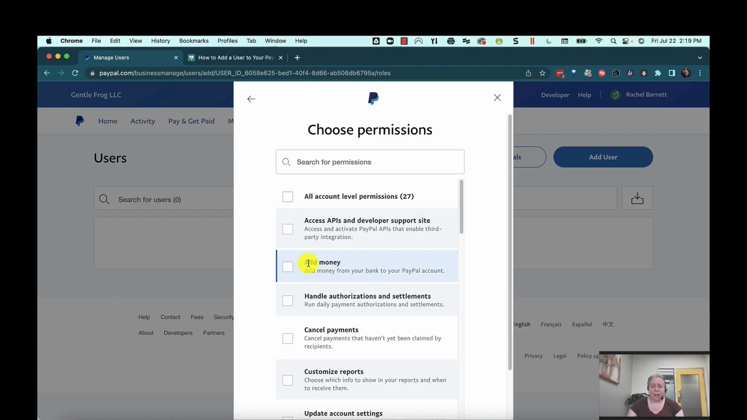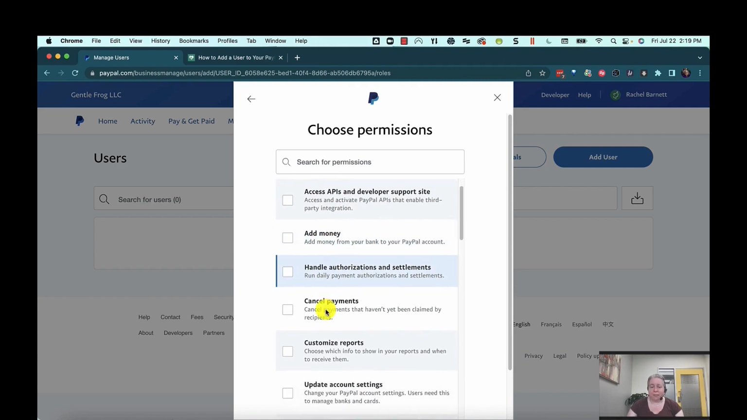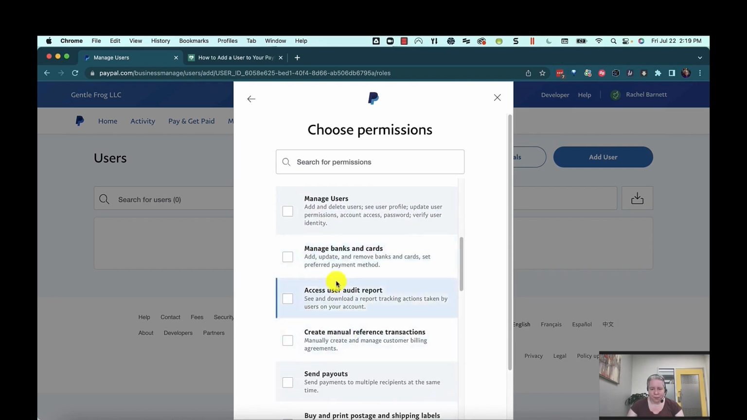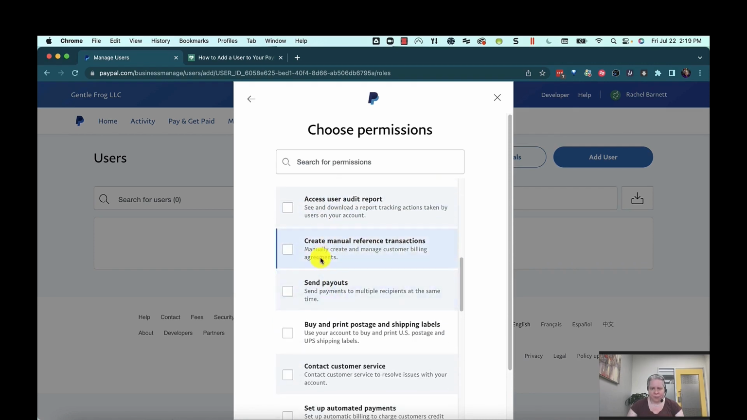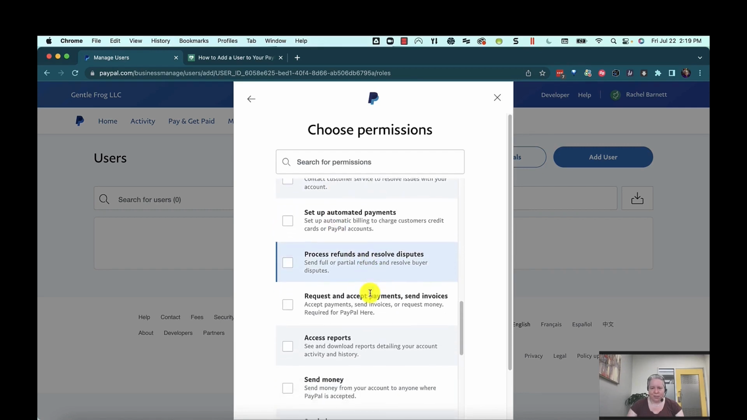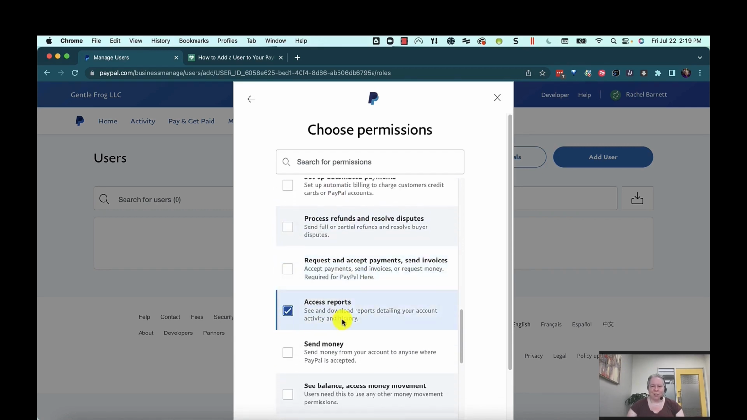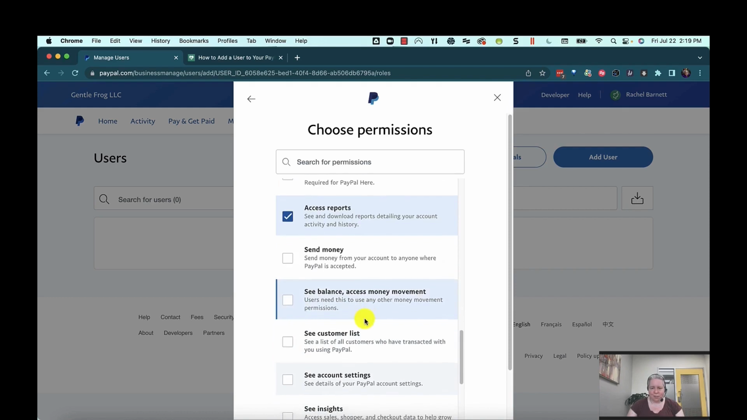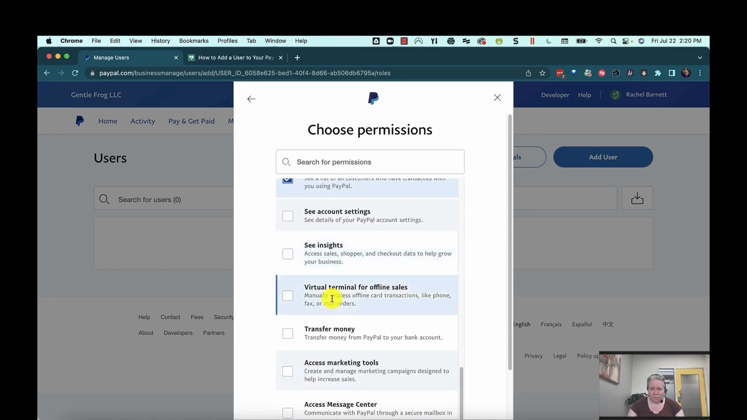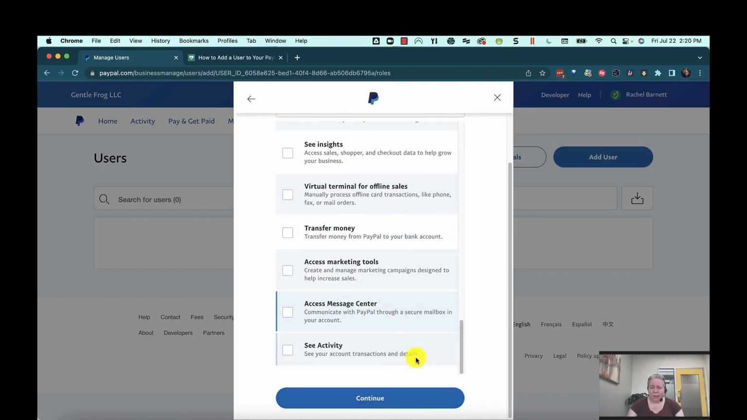I don't need them to be able to add money or to authorize or to cancel. I would like them to be able to customize reports. None of this, none of this. Create manual reference transactions. I don't think so. No sending payouts, no postage, no, don't do anything with the money. Just have reports. See balance, that'd be great. Customer list. I don't know if they need it or not, so let's go ahead and add it. Virtual transfer marketing. See activity. So I think that's good.